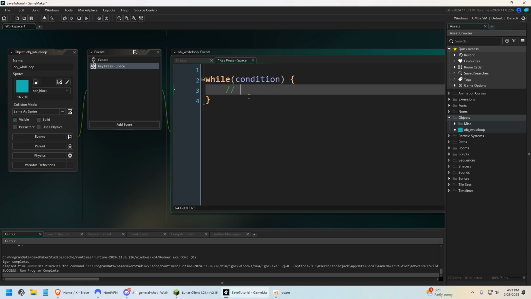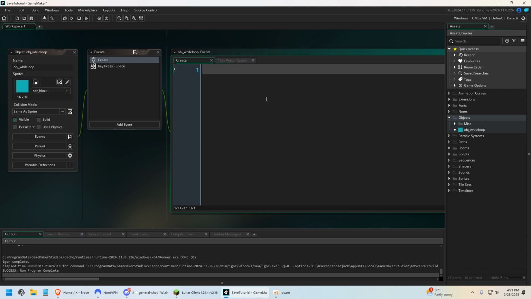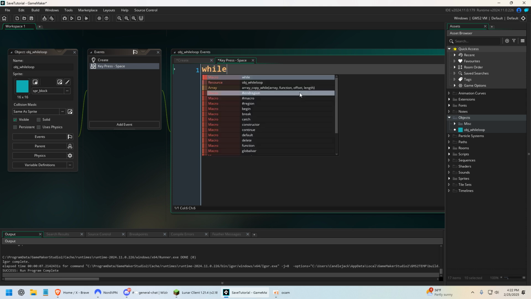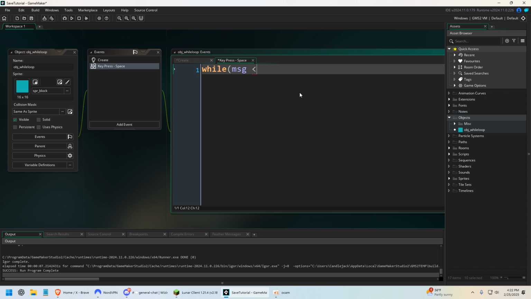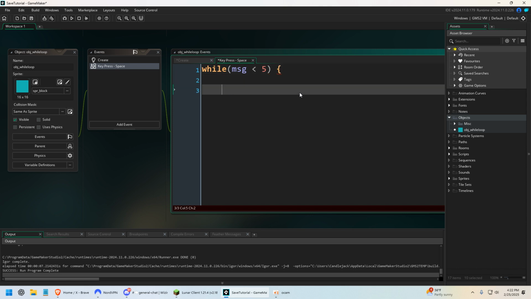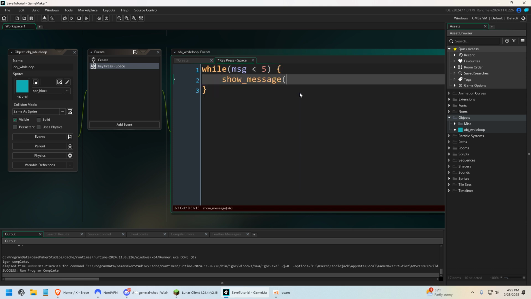So let's go ahead and create what we just had going on. In our create event, we're going to make a variable that stands for message. I'm just going to name it MSG. So MSG equals 0. Just declare that in your create event. And then on our key press space, we're going to say while MSG is less than however many messages you want to display. So let's just display 5. Then let's put in our code. Show message, "This is message " plus string(MSG).